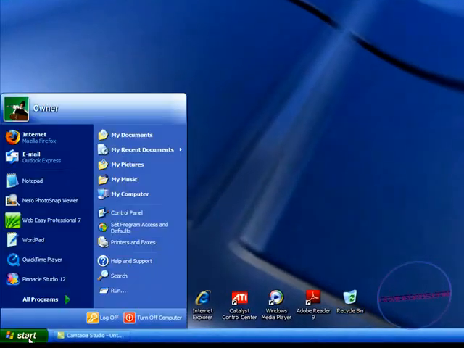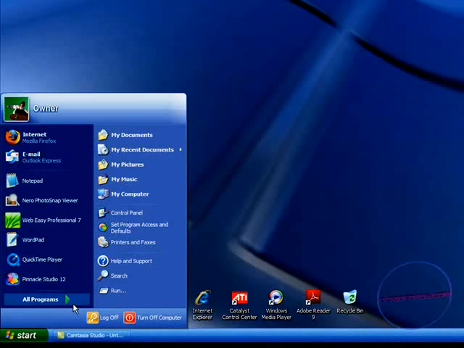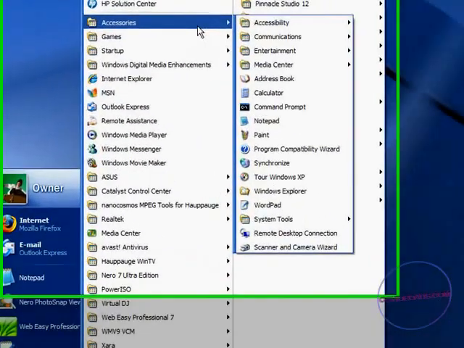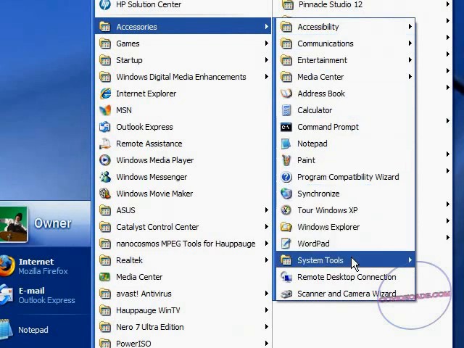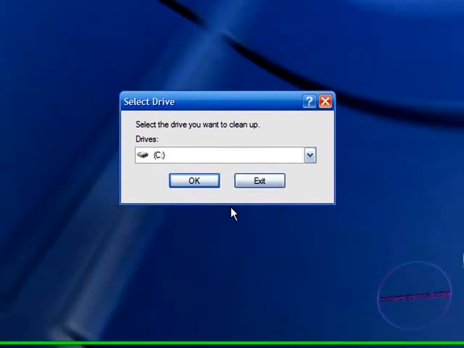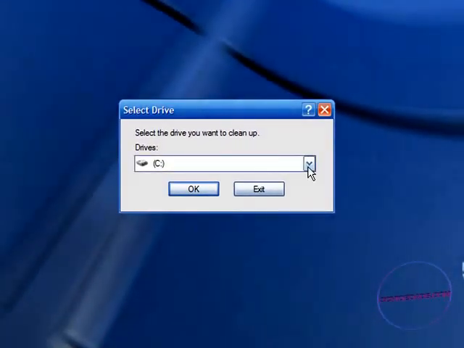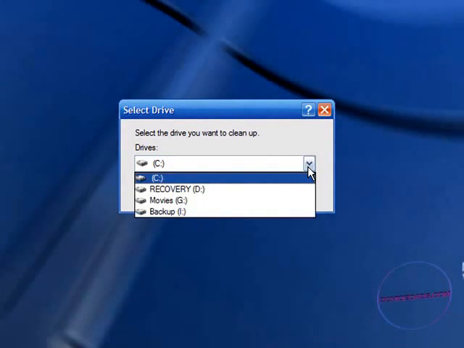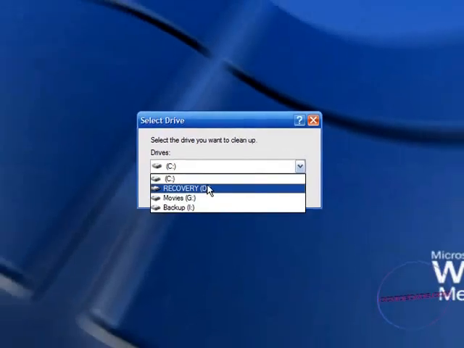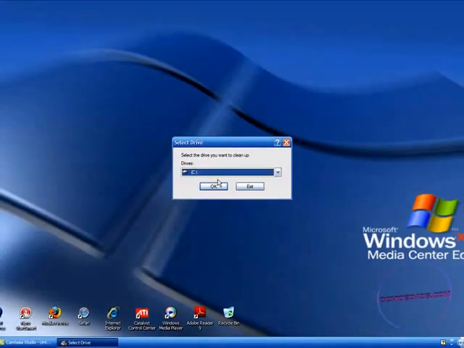Now we're going to go back to the Start button again. This time we're going to go into Accessories, System Tools, and we're going to go to Disk Cleanup. At the Disk Cleanup, there's a pull down menu. So if you have other drives, you can select other drives from here to clean their compressed files as well. So we'll just select C for now. We'll tell it OK.